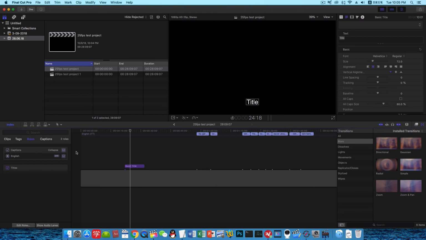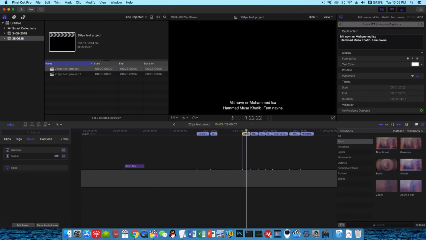For the captions, you can choose this one and do some very basic font settings, like the font color, the text color, and bold, italic, and underline. But you don't have many options to set your subtitle settings. So it's up to you.